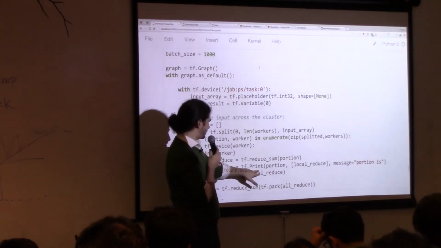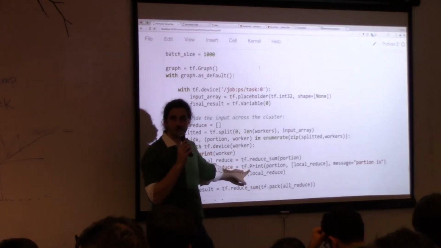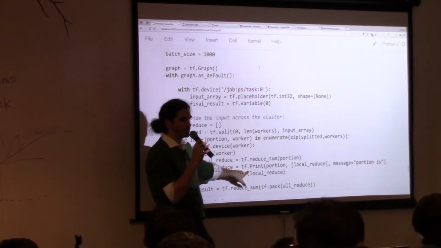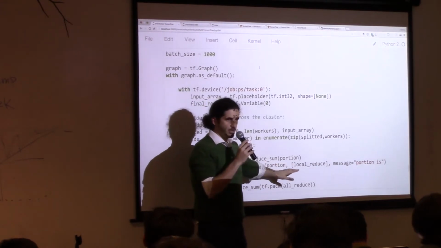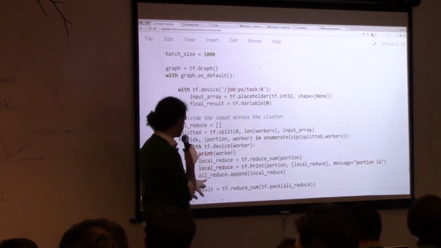Then we use this utility function that's very useful if you're using TensorFlow. It's tf.Print. Okay, so it will just print the message. We're going to talk later about how to use that.